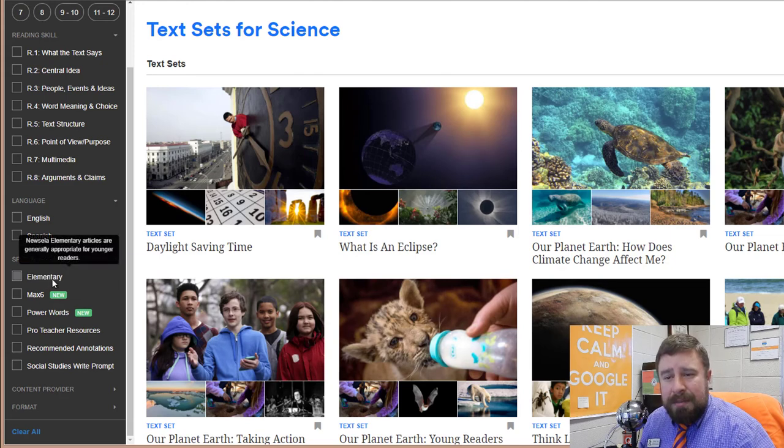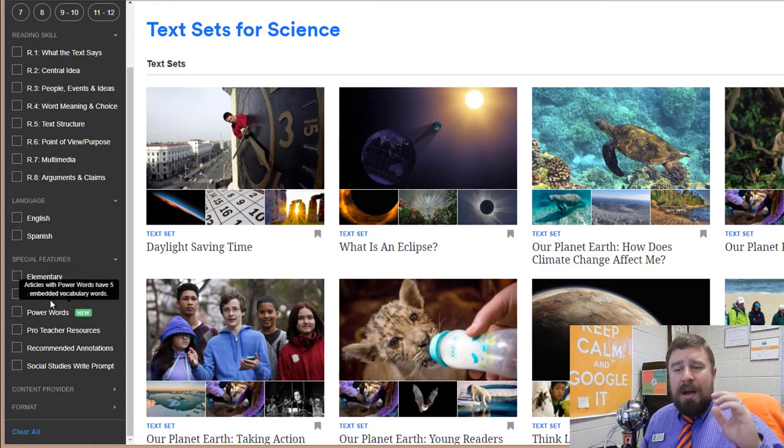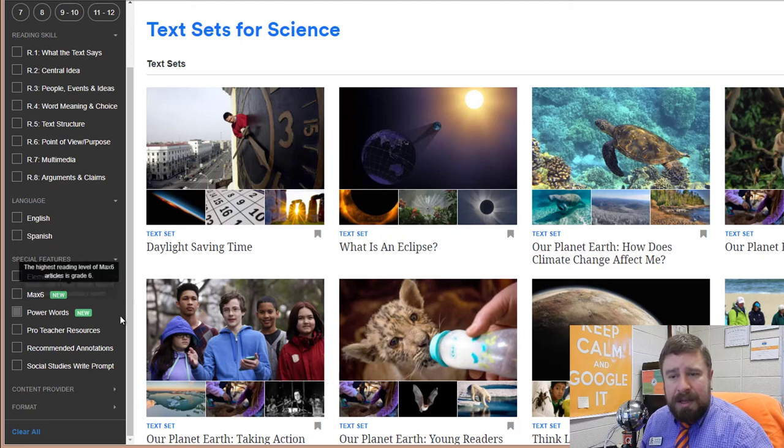Down here, special features. Elementary is articles that would be appropriate for younger readers. Max 6 means that these are articles that max out at reading level 6. Power words are articles that have words already underlined in the text as vocabulary words from Newsela.